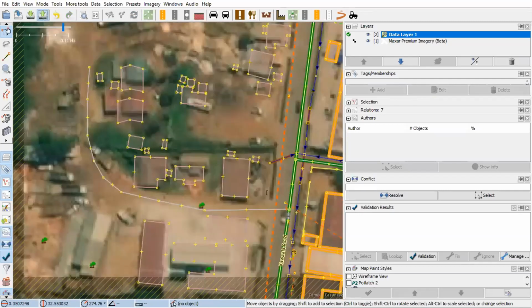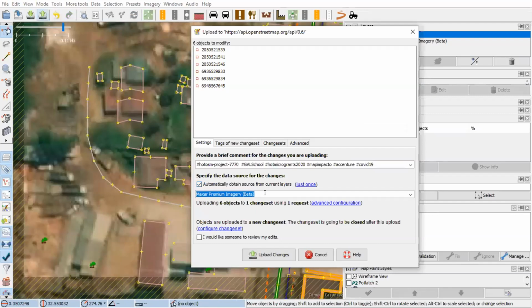Make sure the imagery that is there is correct. Then I upload.